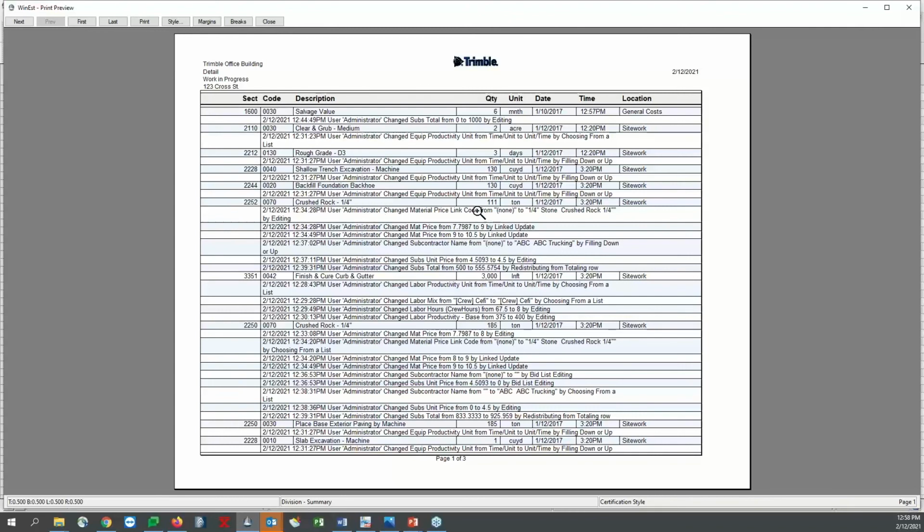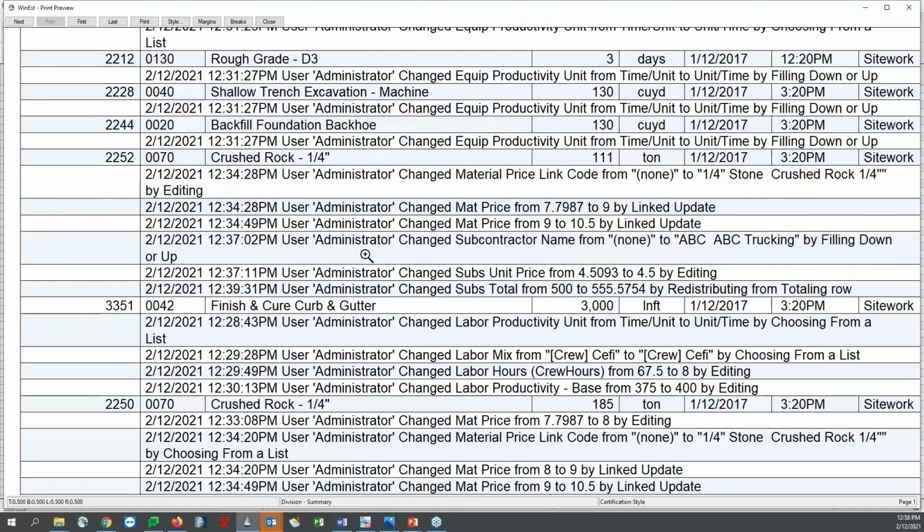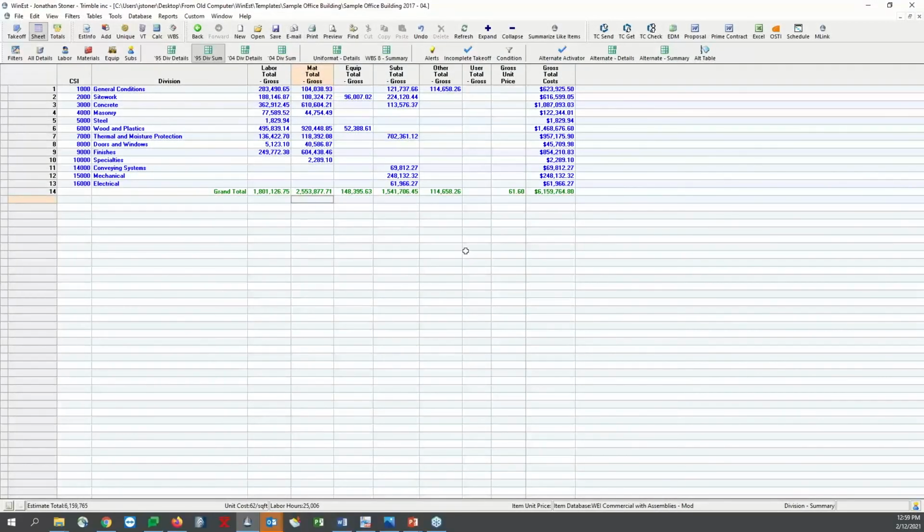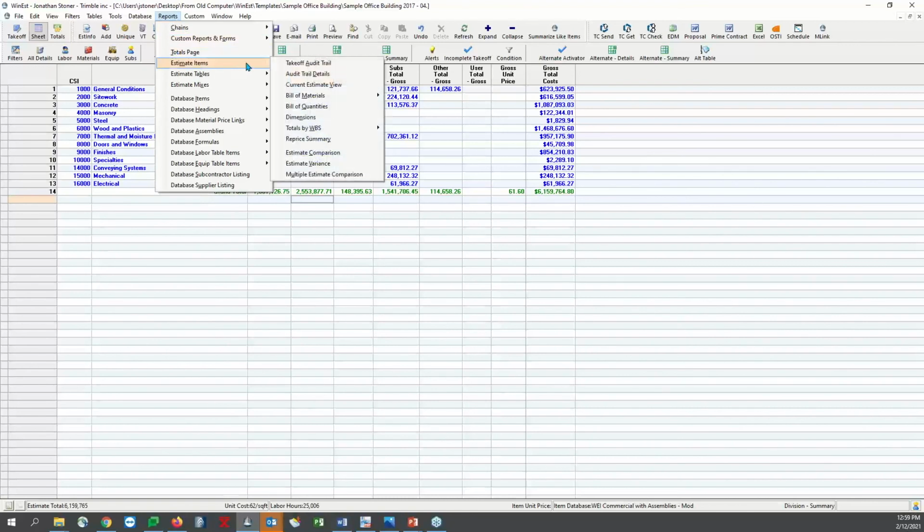Underneath the crushed rock, you'll see that I added a material price link. It switched the price from $7.79 to $9, then from $9 to $10.50. And then here, because that item also has equipment, you'll see I changed it from none to ABC Trucking. And then I also changed the pricing from $451 to $450. I changed the subs total. You can see all of that right there. I'm logged in as the administrator, so my name's not showing up there, but you get the point. So the Audit Details report gives you a lot of insight into what's going on with your estimate.